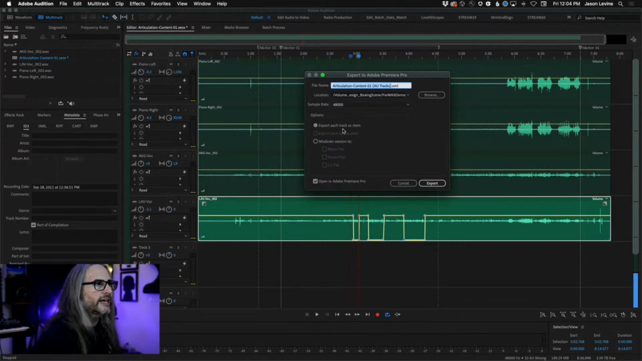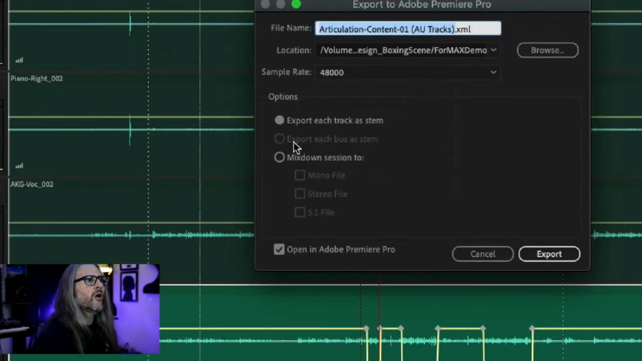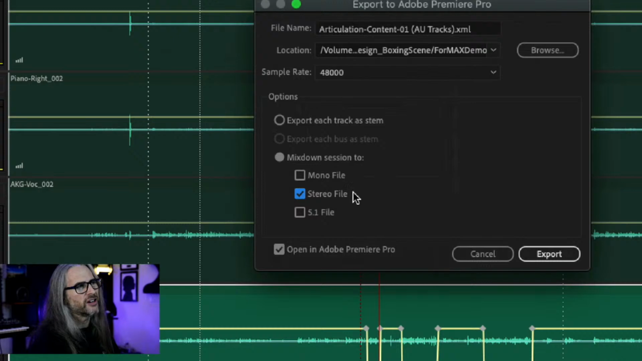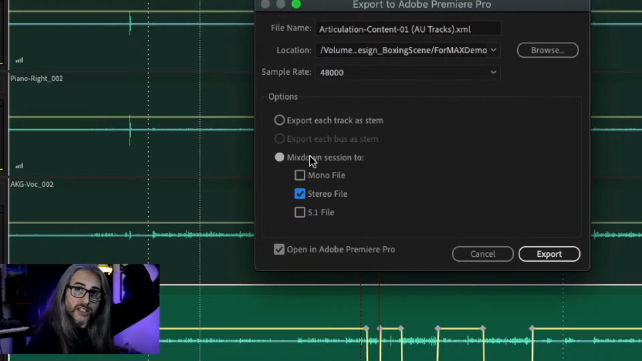Now, do I want to export each track as a stem, or do I just want a compiled mix down that I can use in Premiere for cutting this together? That's ultimately what I want. Something that I'll show you, whether you create stems or mono, stereo, or 5.1, once that file lives in Premiere Pro, you can then right-click, edit in Audition, and access the multi-track stems at any point in time.